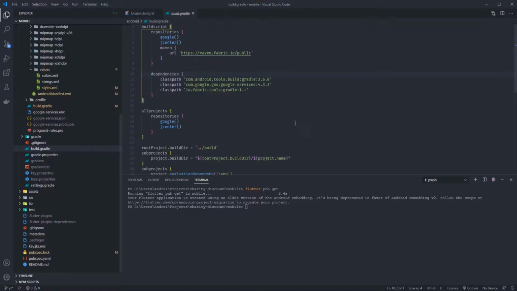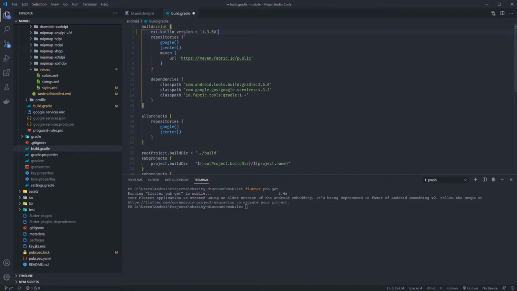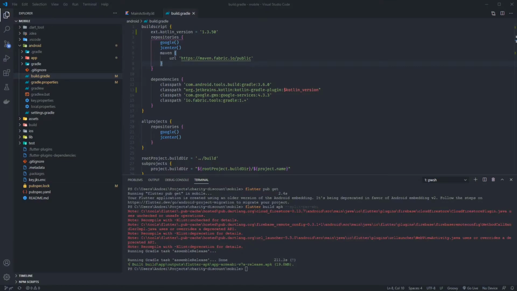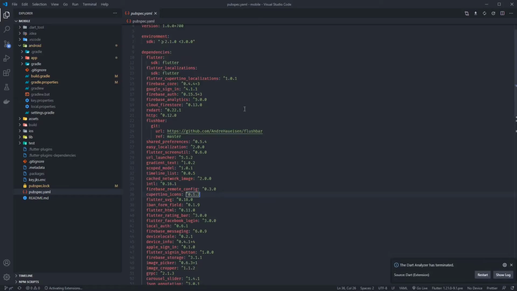Then, moving to the main build file, we declare the Kotlin version, which is referenced from the app-specific build file we just modified, and add the Kotlin dependency. Finally, we make sure the app build still works. This concludes the embedding upgrade and it's time to move to the fun part, updating the dependencies.